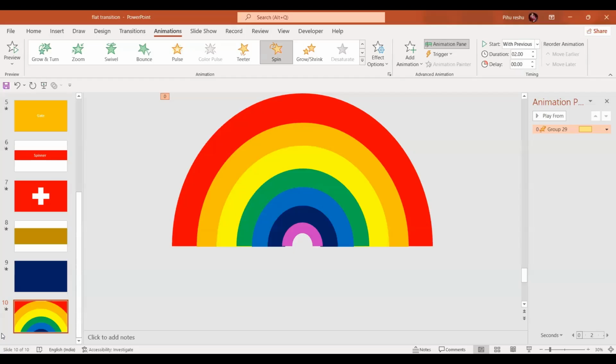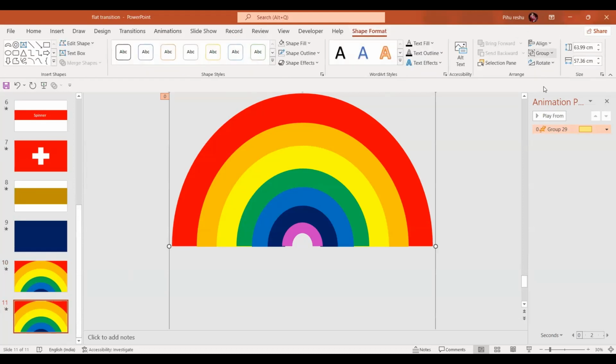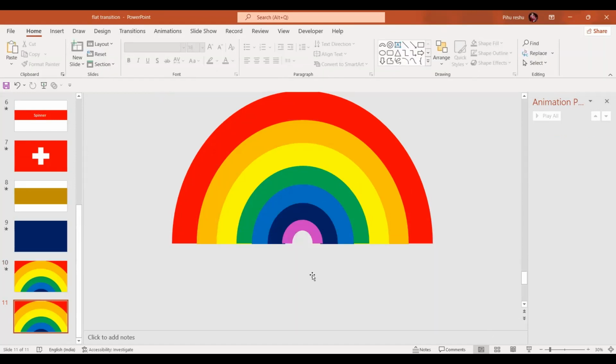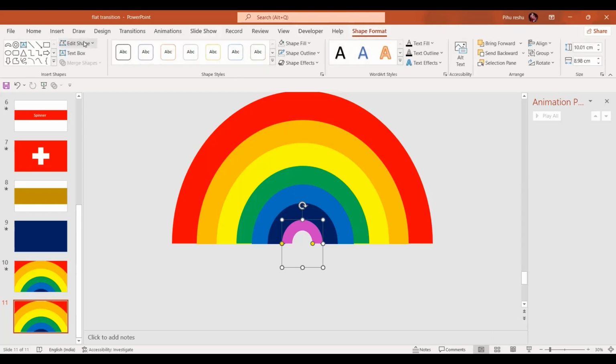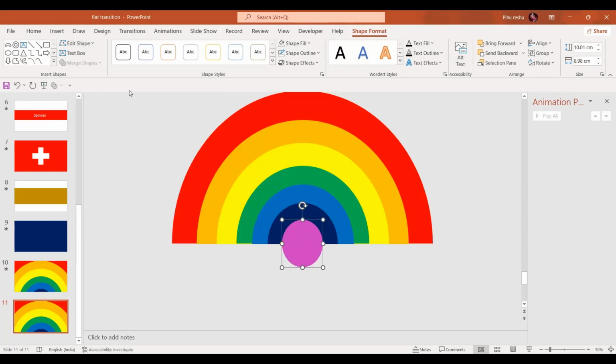Beautiful. Okay. Now similarly, we'll learn how to create a wave transition effect. For that, we are going to copy the same slide by pressing the Ctrl D key. Now we are going to move to the shape format option, and in shape format we are going to ungroup everything. For the bottom shapes we can just delete them. Okay, and here for this violet arc we will go to the shape format, edit shape, and change shape to the circle. All right.